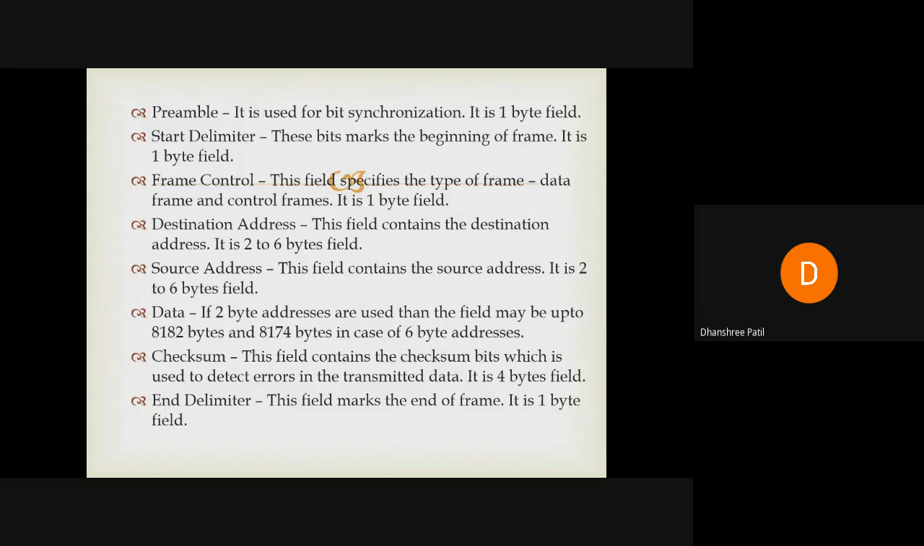समजलं what is meant by the frame control? Yes, any doubt? Any doubt? No. Okay, so this is the frame control.